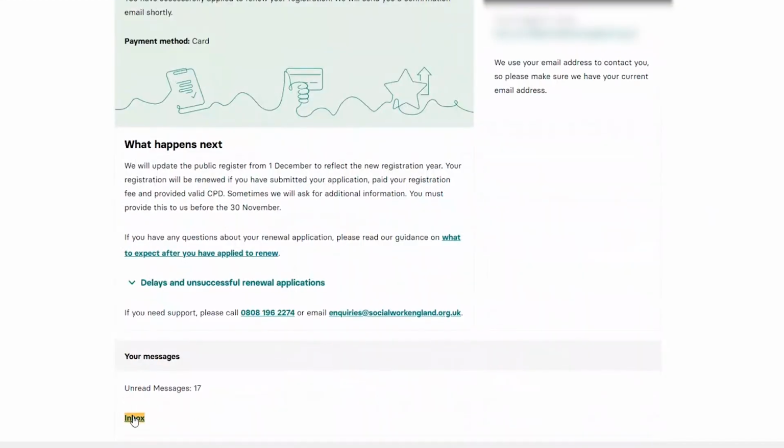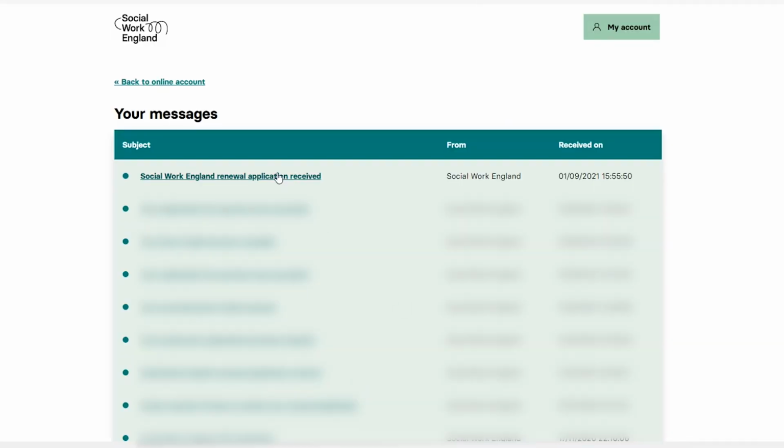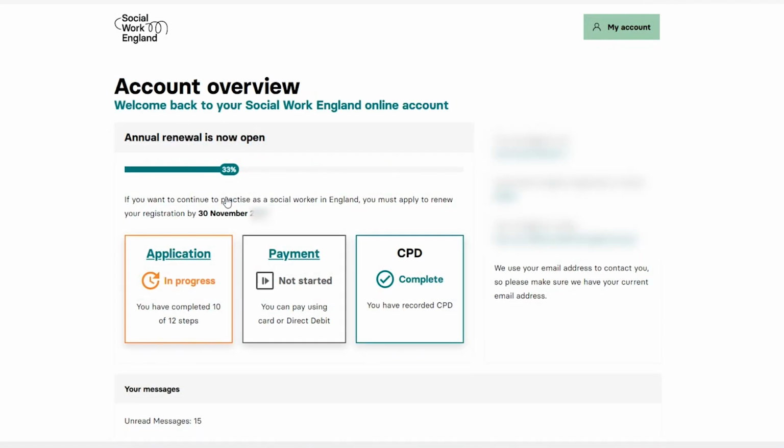We will send a message to the inbox on your online account to confirm that we have received your application. If there are still parts of the process you need to complete, you will see 3 cards. The 3 cards will tell you if you have submitted your application or if it is still in progress, whether or not you have paid, and whether or not you still need to record CPD.